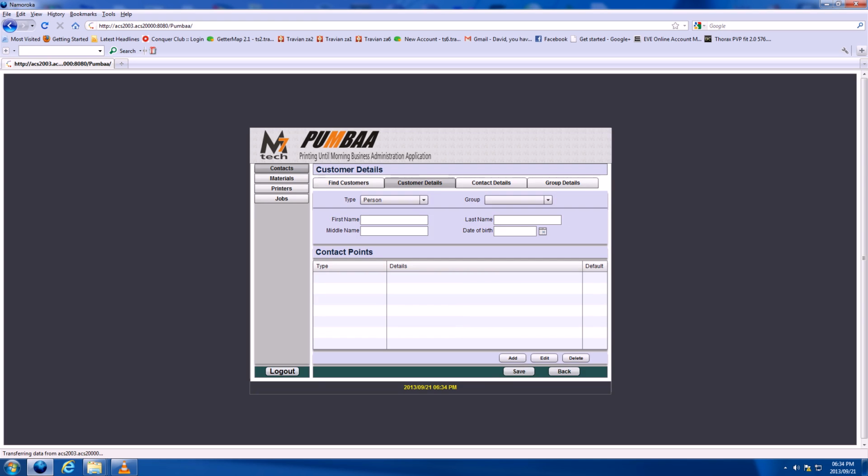This will automatically move us to the Customer Details tab, where we can select the type of customer. It could either be a person or organization. For demo purposes, I'll leave it on person. This first name will be the name of the customer. So let's say our customer is called Grant White. First name, last name, and we have optional fields for middle name and date of birth. If I select the date of birth, we are presented with a date selector. You can choose the guy's date of birth from there.